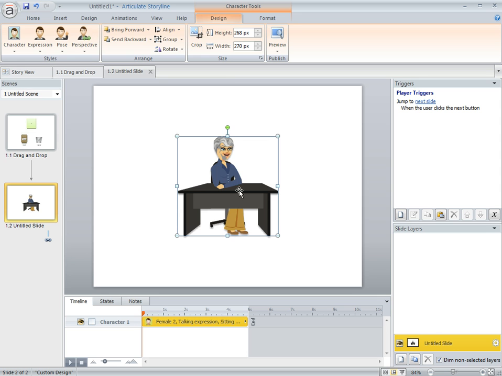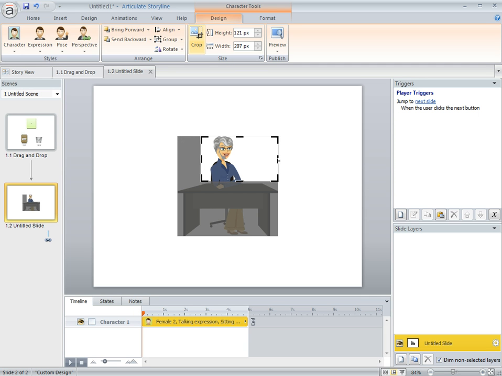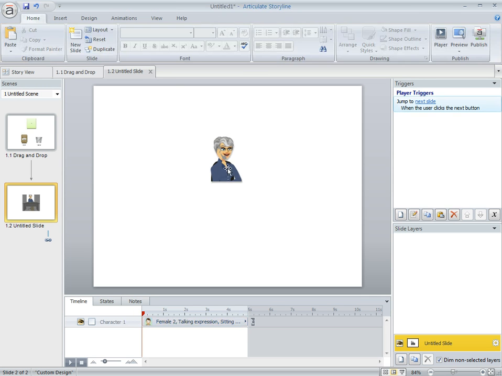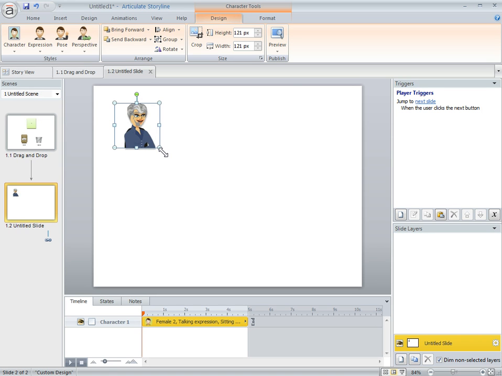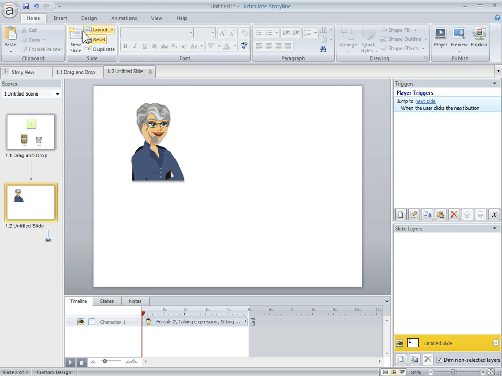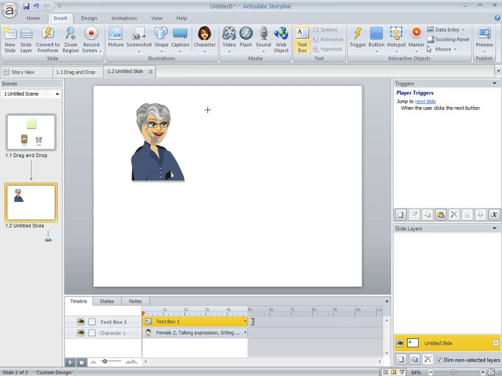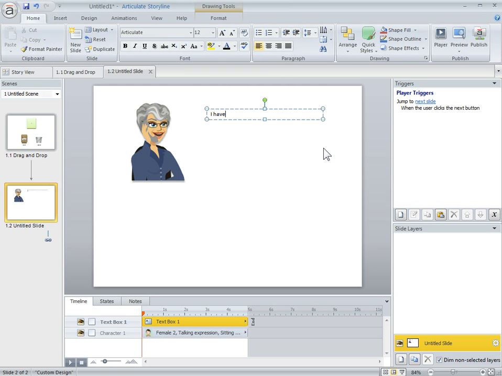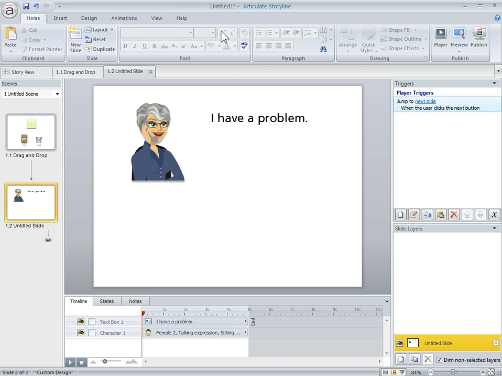what we do. So I've got my character here. I'm going to crop out the desk. So let's just go ahead and crop this. So we've got our character. I'm going to move her over here. Let's scale this up a little. So she's going to say, I have a problem, and now she's talking to somebody, a customer service rep. So let's just do that.